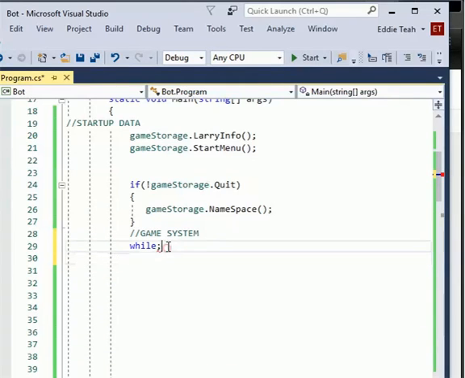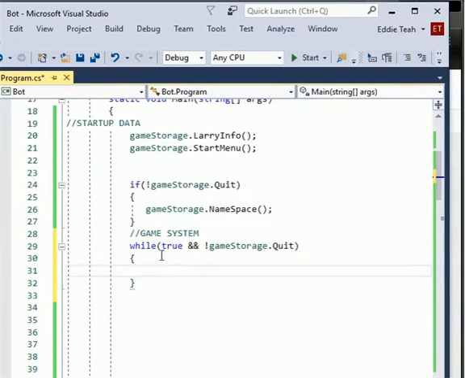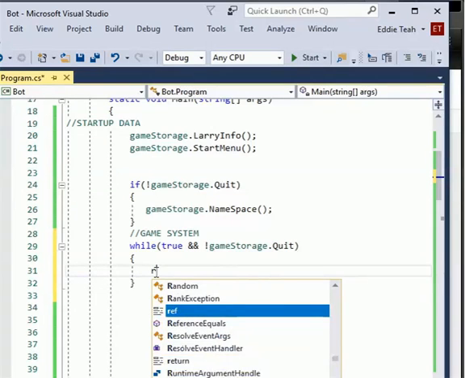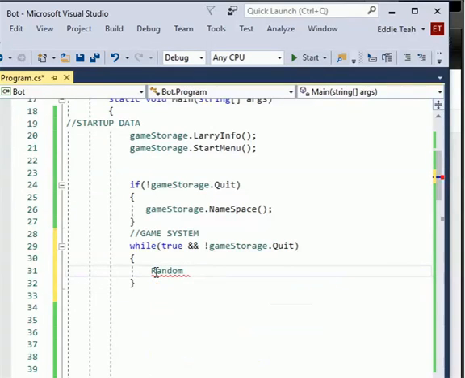Whoa, what? Why true? We want to go ahead and check game storage quit. So while the game is still happening, which means the game is not quit, the player decided not to quit the game. We're gonna go ahead and start actually working stuff out.